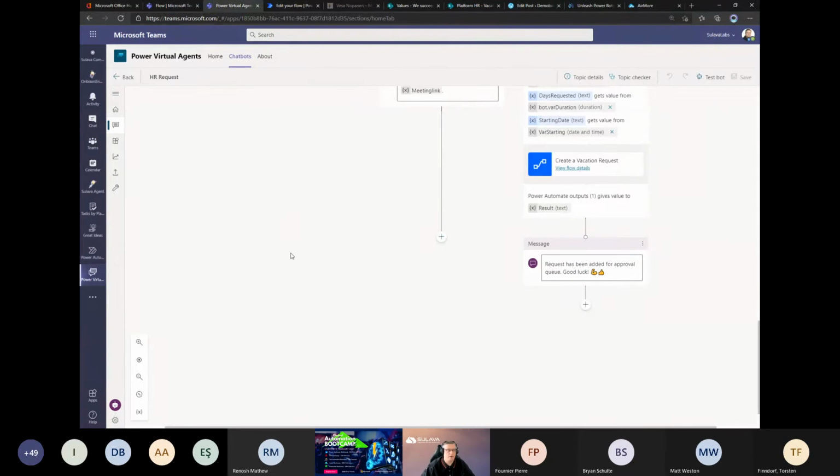All right, so we have gone through a self-help scenario for IT. We have gone through some HR scenarios like retrieving information to the user, creating a meeting, and then requesting vacation, combining that with an approval process and keeping people up to date. And yes, there's more. We are not stopping yet.